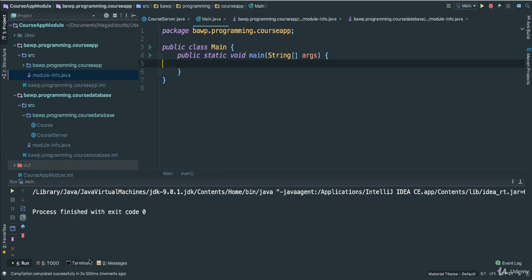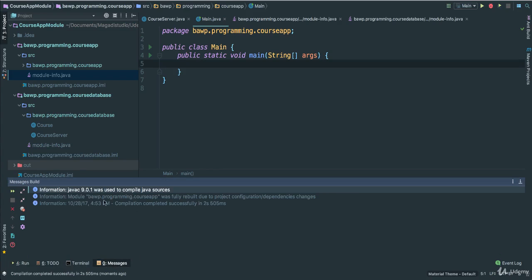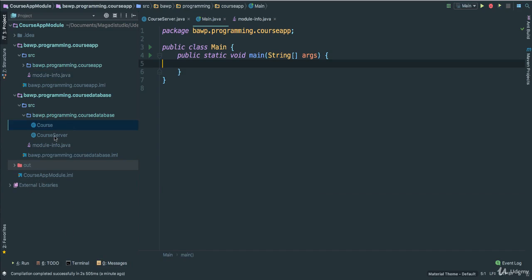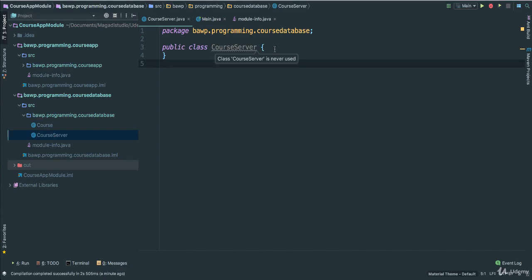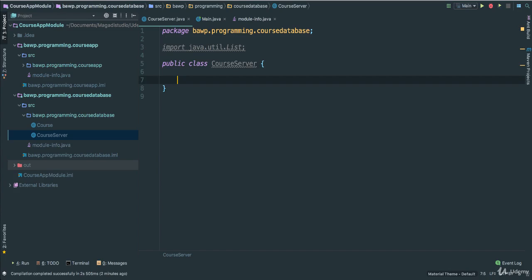And if we go to messages here, it tells us that it was compiled using Java 9, which is exactly what we want. Let's go ahead to our course server. So this is where we're actually going to serve or create the actual course data. I'm going to create a function that will create actual courses.